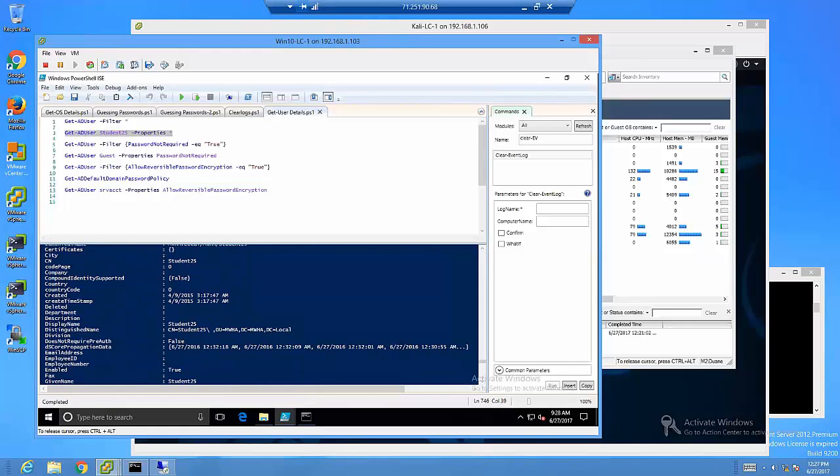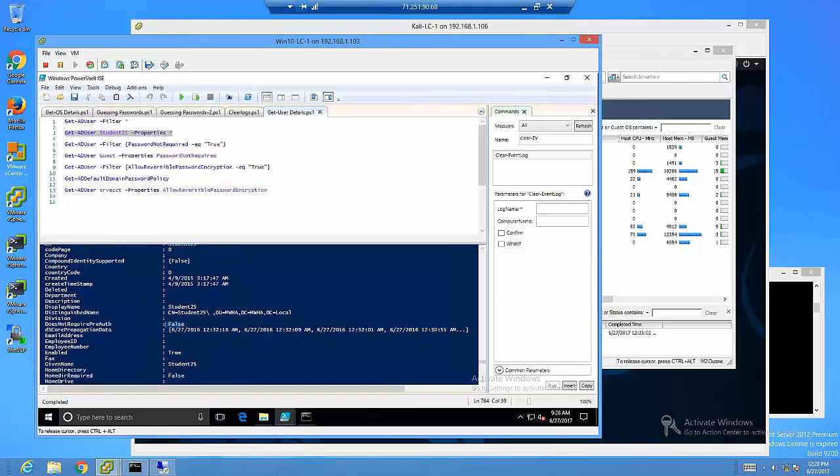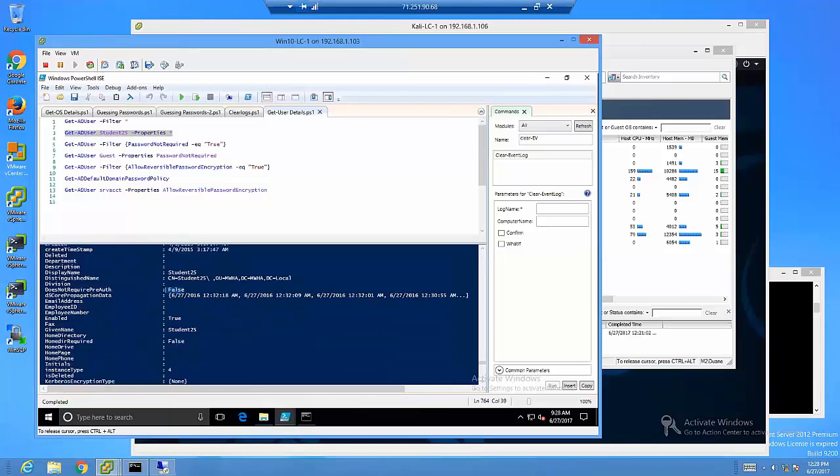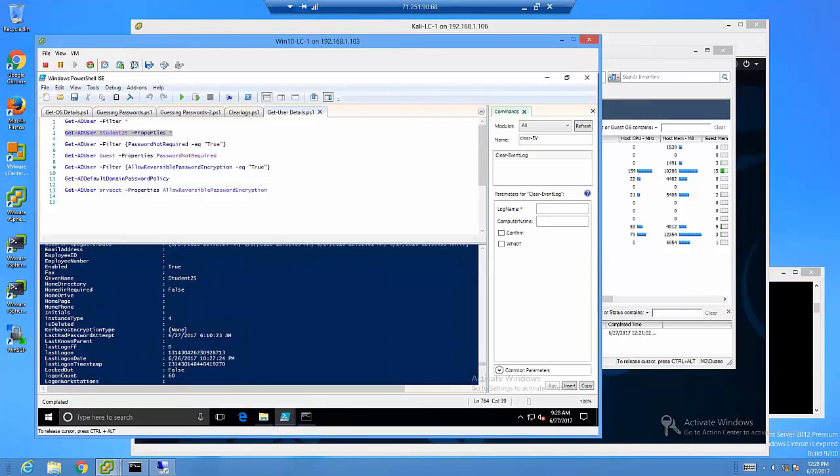What else might be interesting in here? Display name, all good. Does not require pre-authorization. Well, that's bad. They do require pre-authorization. That'd be kind of nice to know if there was an account that did not require pre-authorization. There's a couple of other items I was going to point out here if I get down to them.